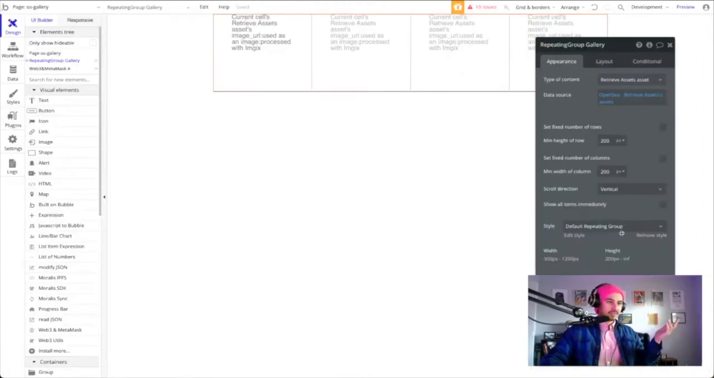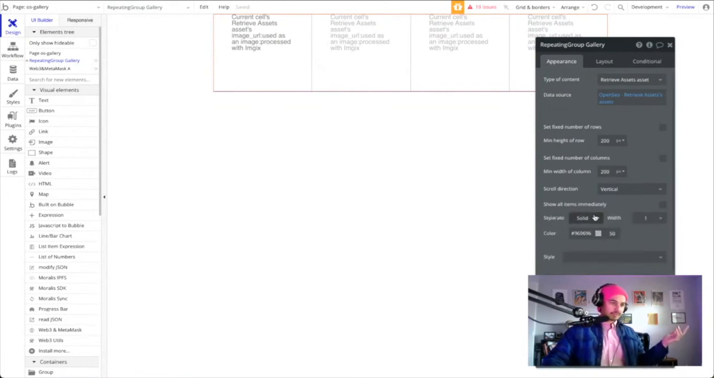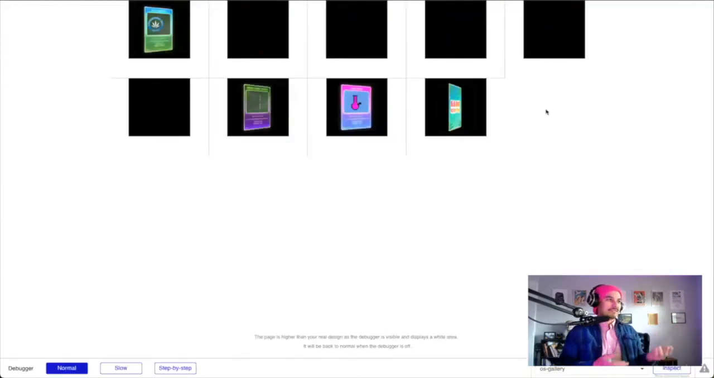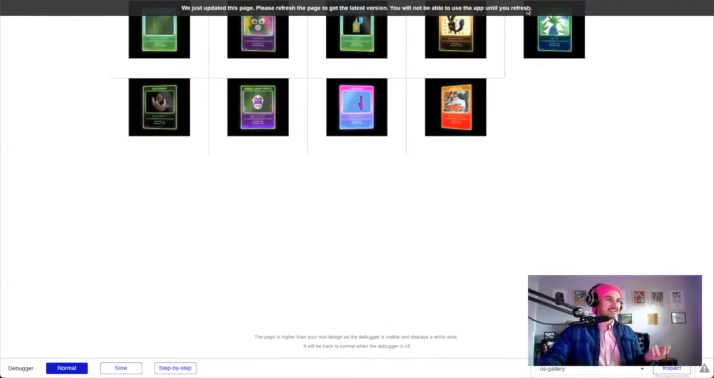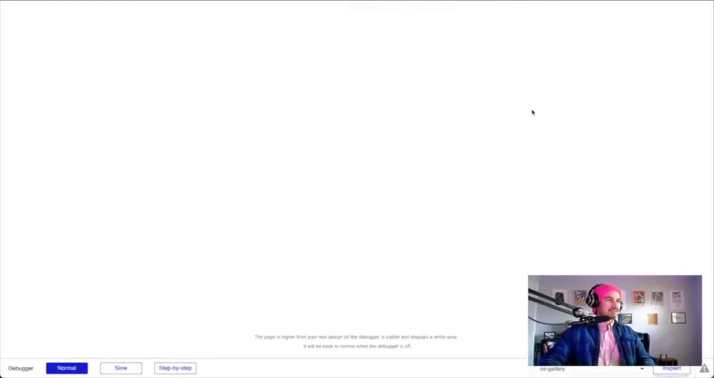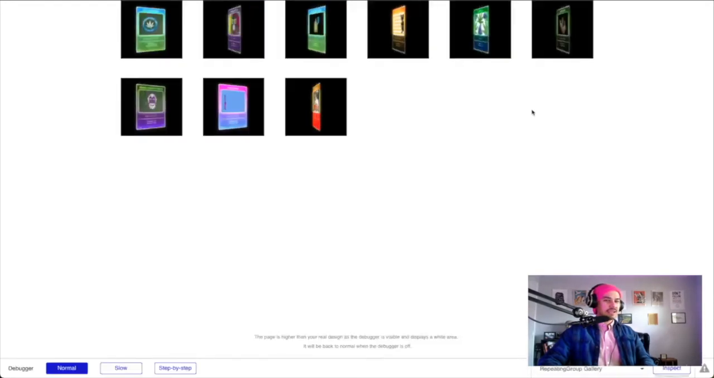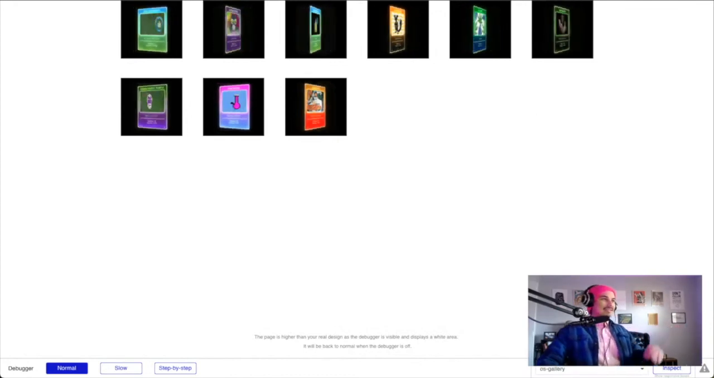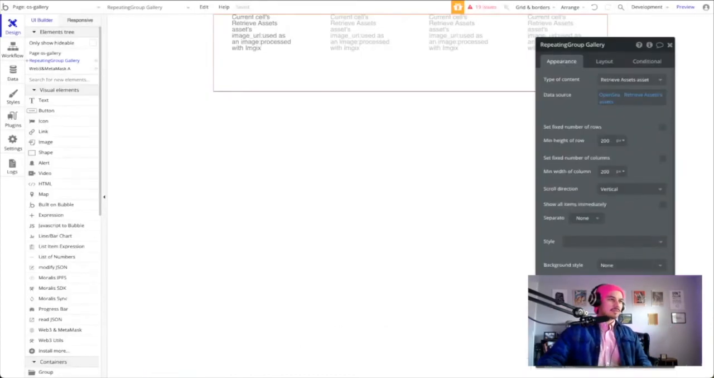Now we've got some design stuff with our repeating group that we can fix. Like, let's get rid of these separators. We don't need that. Let's reload our page. It's kind of fun, right? To see our app in its functioning state. Isn't that fun? When stuff just works, APIs just work, the data just comes in. Look at that. So we got our NFTs from this wallet.